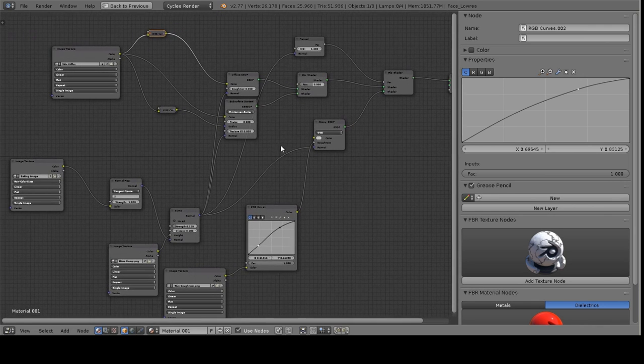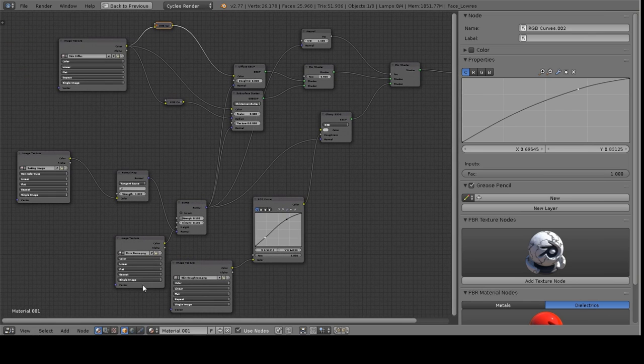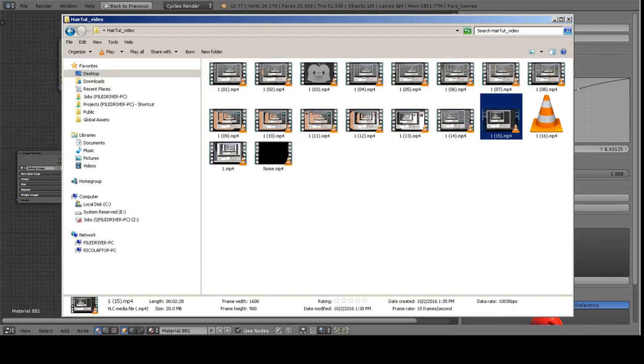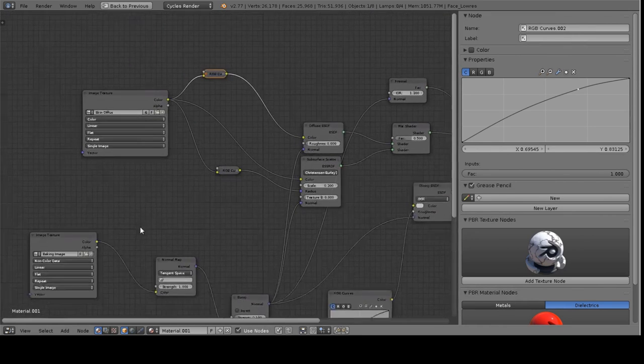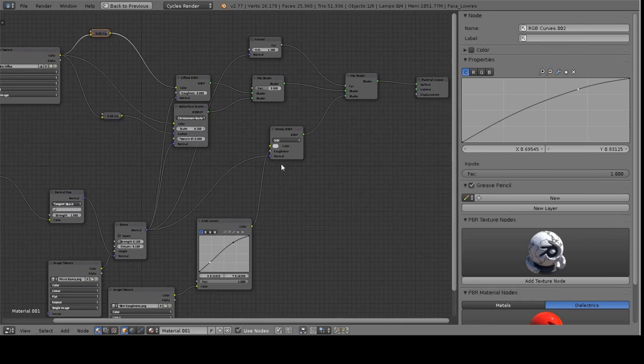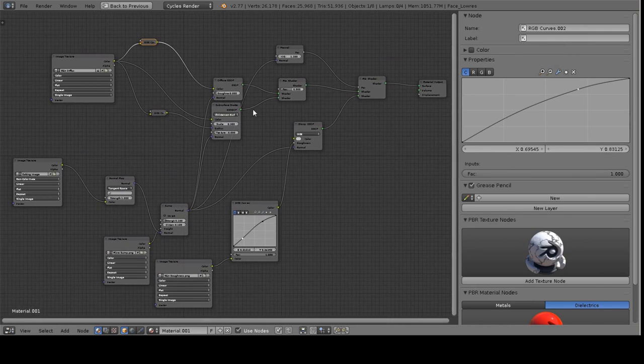But that's basically how I approach setting up my shaders, and I do it with just these basic maps: roughness, micro bump, normals, and diffuse. And that's it. That's my skin shading and texturing tutorial.